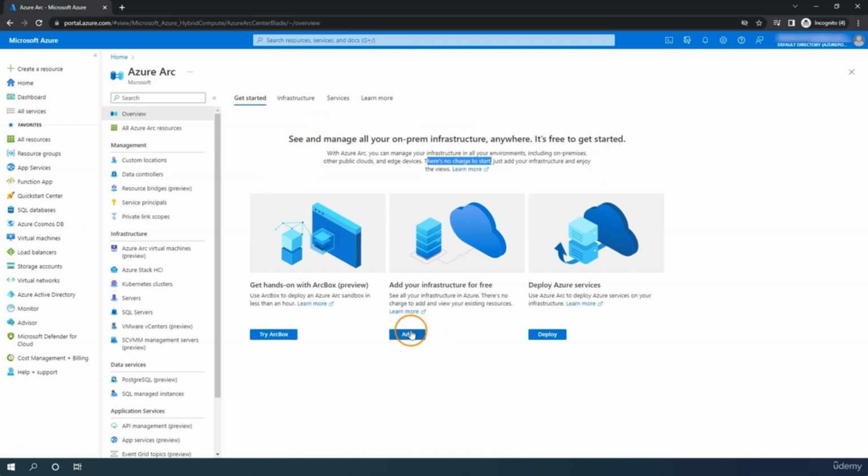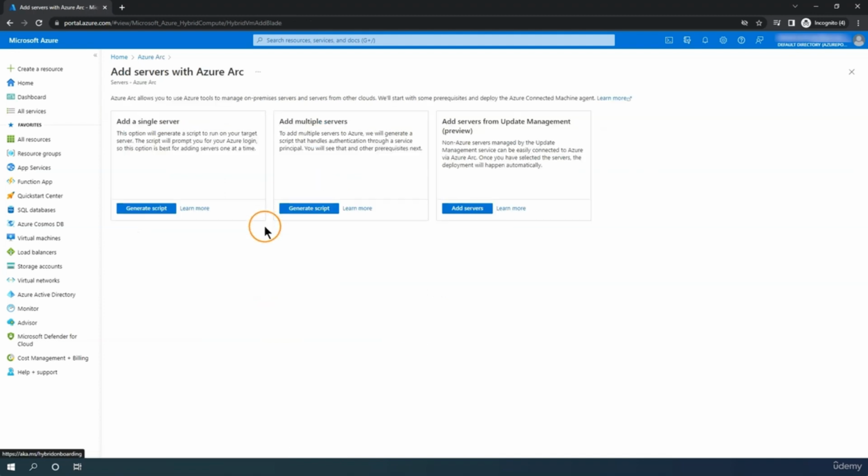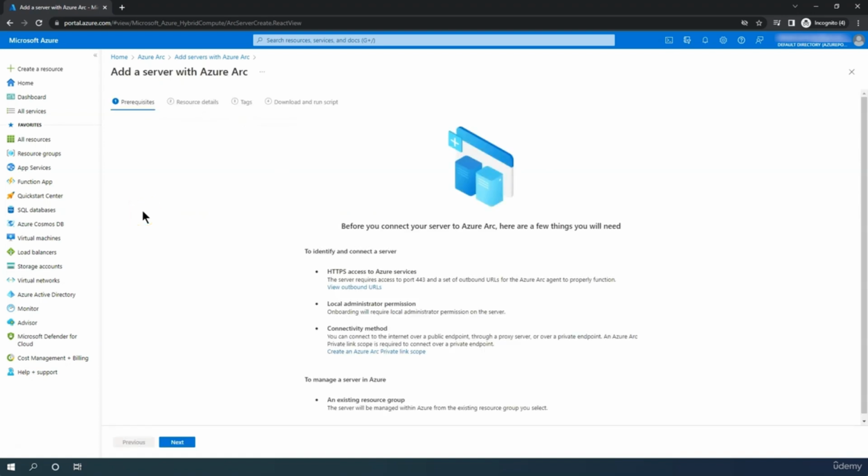In here we could now start to add some infrastructure as mentioned for free. So for example, we could add some servers, so some physical servers from our on-premise data center. So this could be done by just generating a script that we will then execute on our local device. Of course, we have here the quick explanation on how this works.